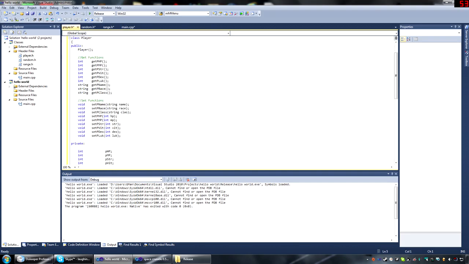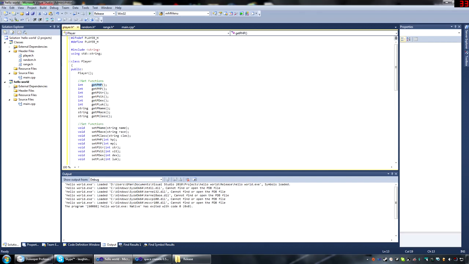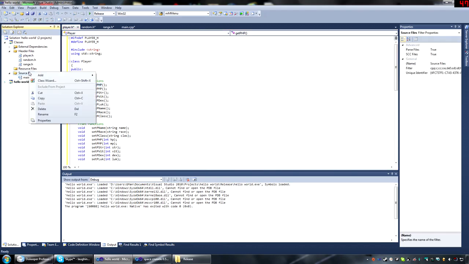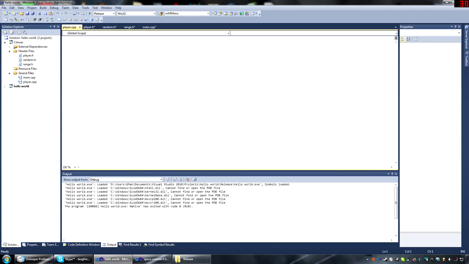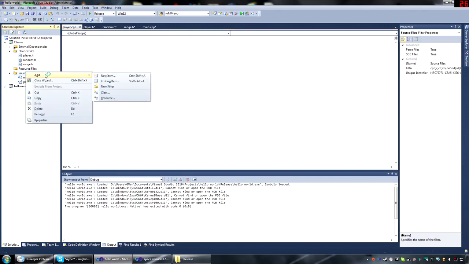We need to do all the declarations, or rather definitions, for these functions. To do so, we need to actually create a new CPP file. So add new item, CPP, call it player. We'll also add another one for random, wrench doesn't need one.